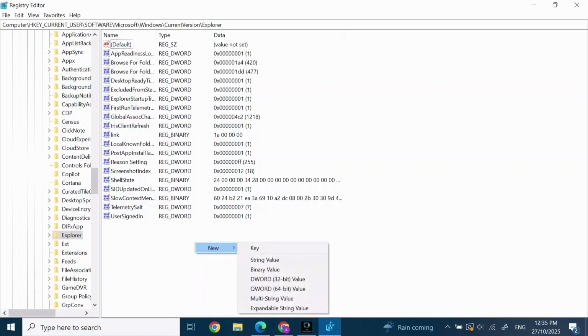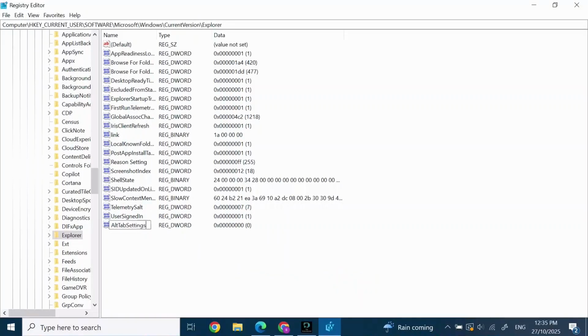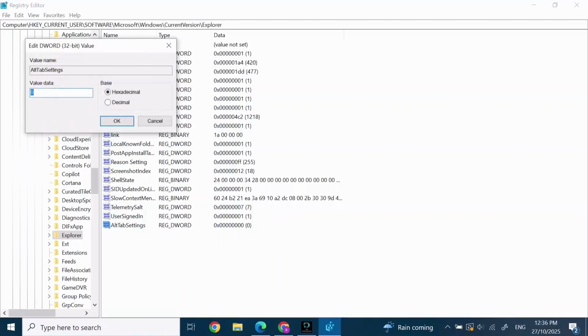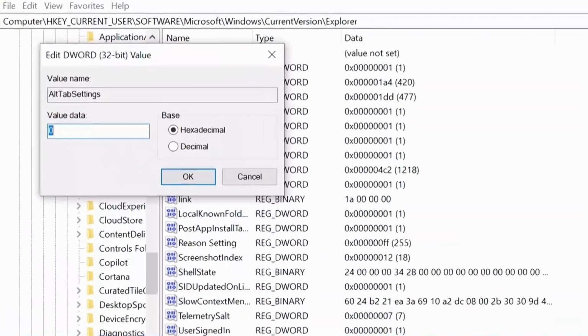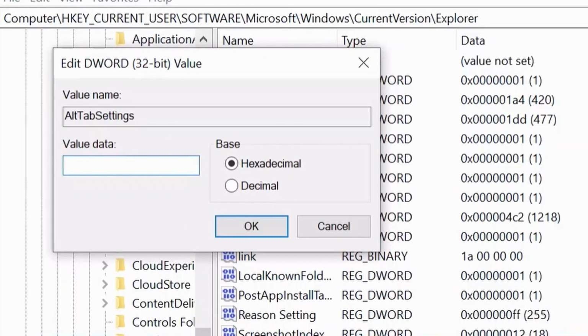After you press on New in here, click on DWORD 32-bit value. After that, you can simply type in AltTabSettings and press on Enter. After that, double click on what you just created and in Value Data add 1. And then press on Enter or press on OK.